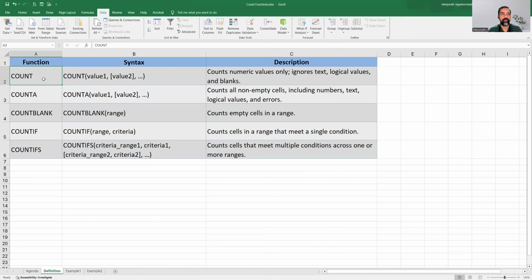The COUNT function takes a series of values as parameters and it counts only numeric values. It ignores text, logical values, and blanks. Similarly, the COUNTA function also takes a series of values, but it counts only non-empty cells, including numbers, texts, logical values, and errors. The COUNTBLANK function counts the number of cells which are empty.